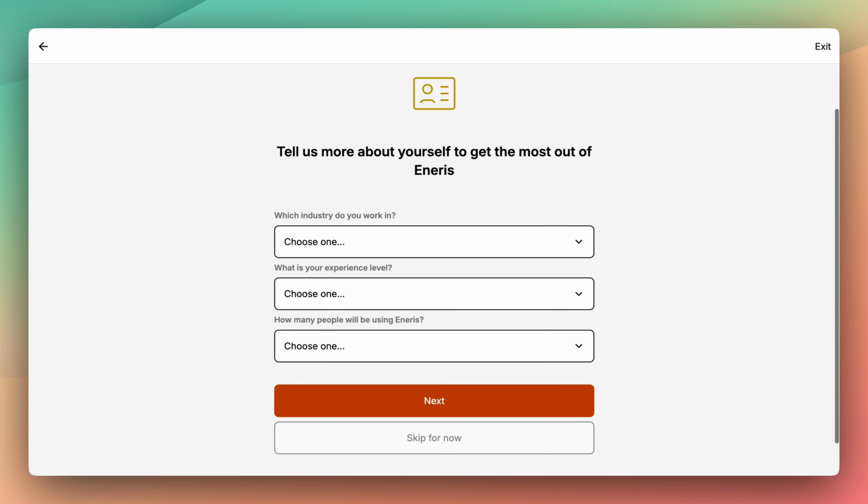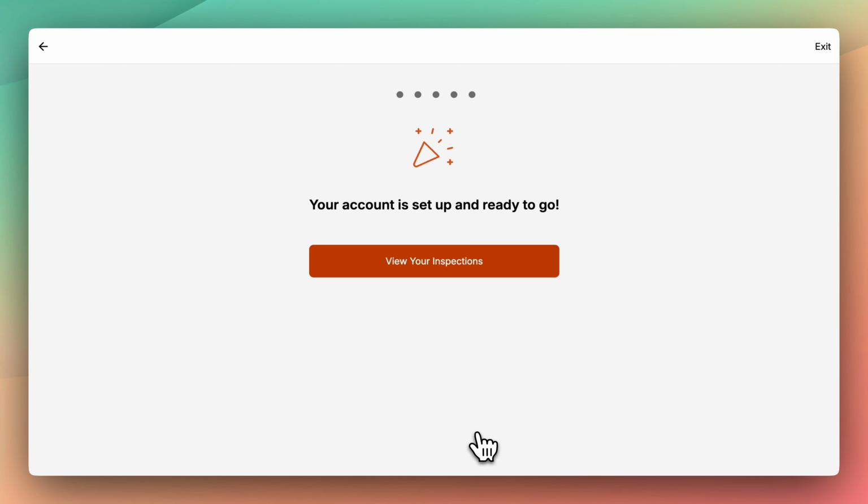Then it's a short survey to tailor your experience in Eneris. Fill out these questions and then click Next. And that's it. Now we can head into the dashboard and view our inspections.